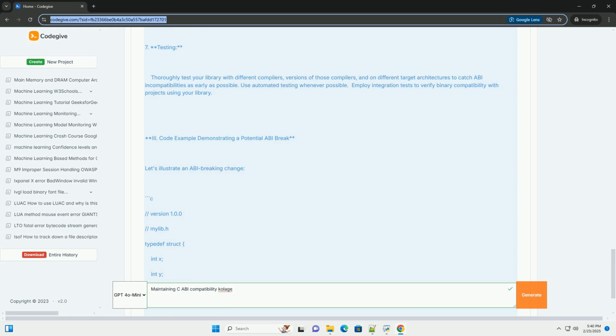7. Testing. Thoroughly test your library with different compilers, versions of those compilers, and on different target architectures to catch ABI incompatibilities as early as possible. Use automated testing whenever possible. Employ integration tests to verify binary compatibility with projects using your library.